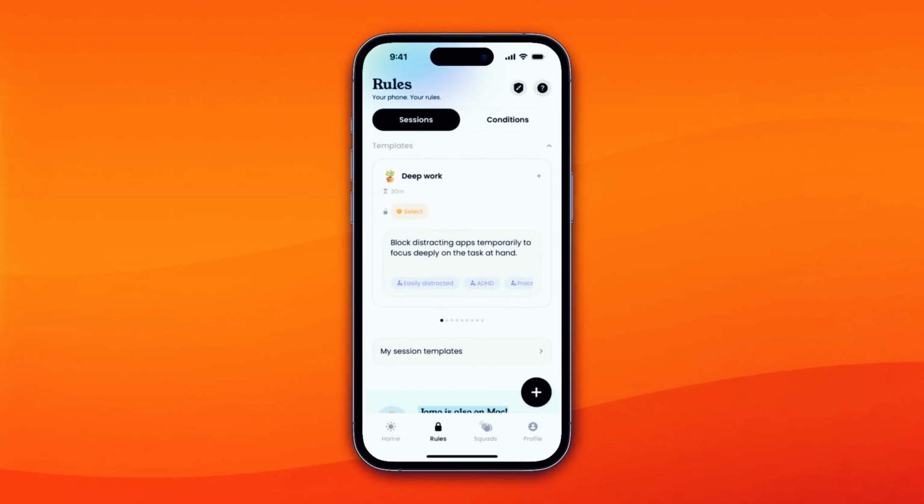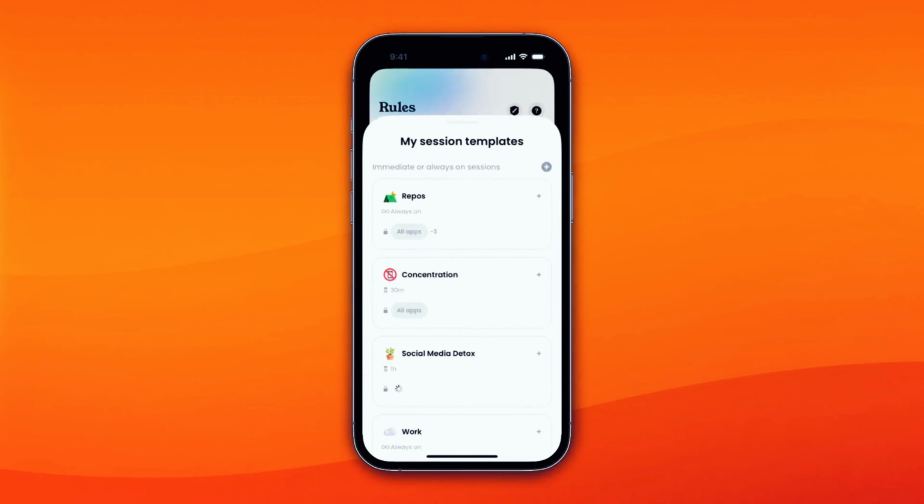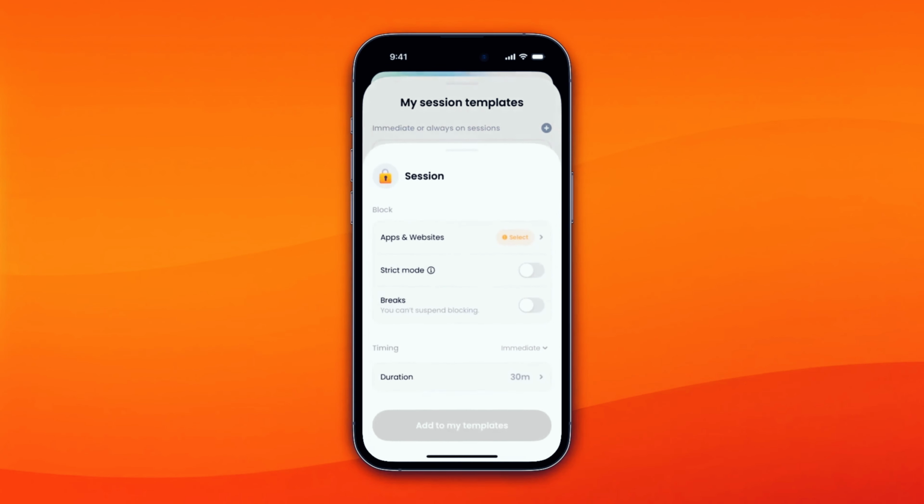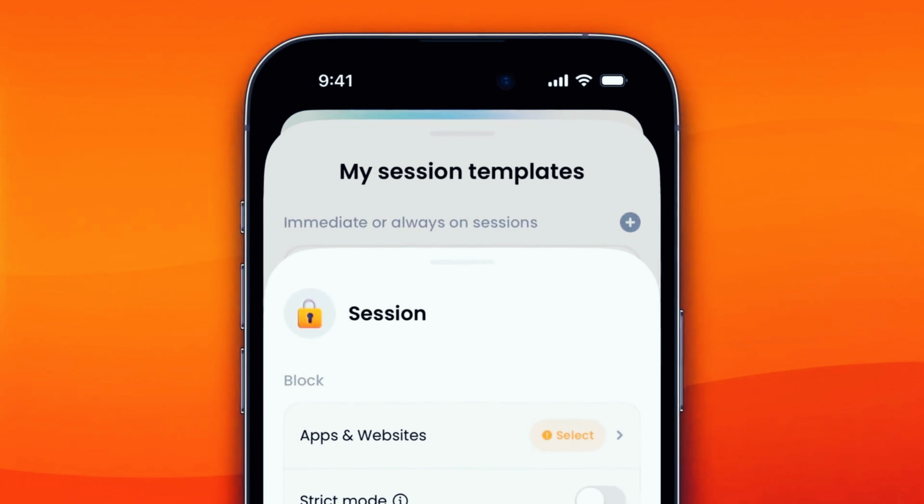Open Jomo, Rules and Sessions. Scroll to the bottom of the screen, then press My Templates. Create a new template by pressing the gray plus at the top right of the screen. Name it and choose the icon of your choice.